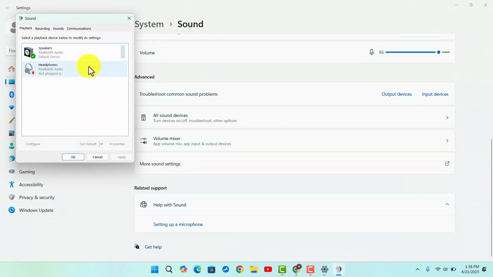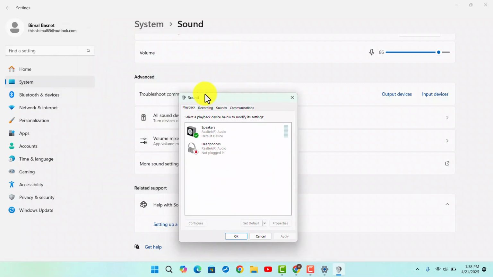When you are taken to this section, you could see a pop-up window right here. So here you want to go ahead and click on playback and make sure to see whether your default ones are there. If you are unable to find it, right click with the mouse and click on show disconnected devices as well.